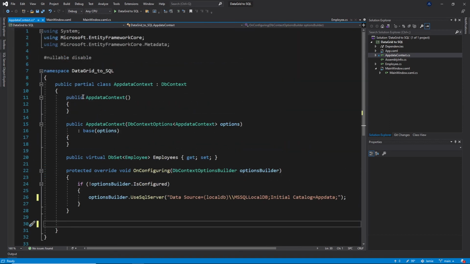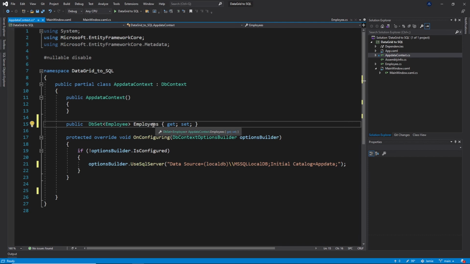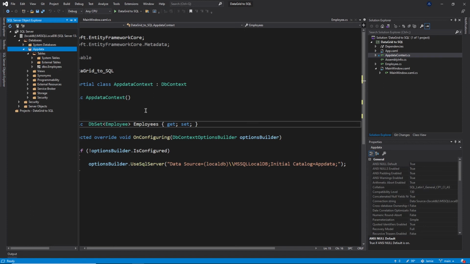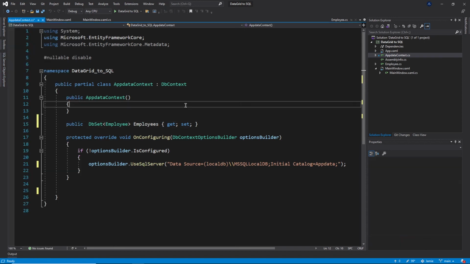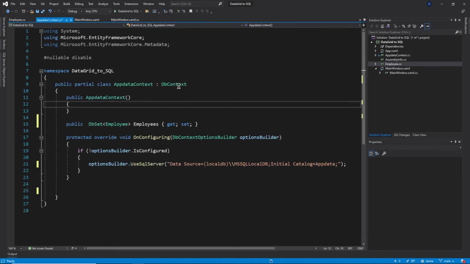And we're only going to use one constructor here, so we're going to get rid of this. Okay. And I'll get rid of this virtual and make sure that the name of this property here is equal to the name of the database table here. So we have Employees and we have Employees here as well. Okay. So we have the Employee class and the data context. We'll be using this context class to access the data in our database.